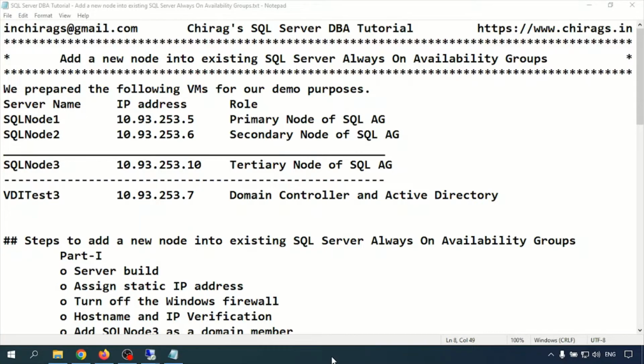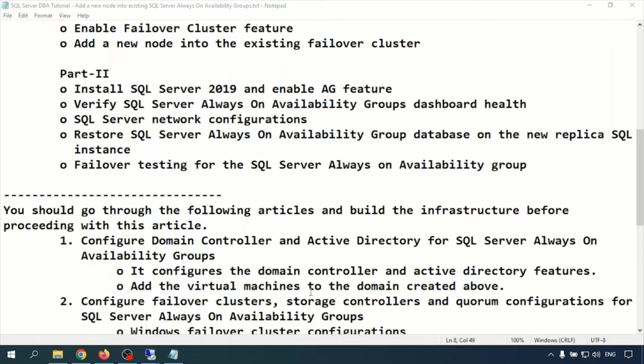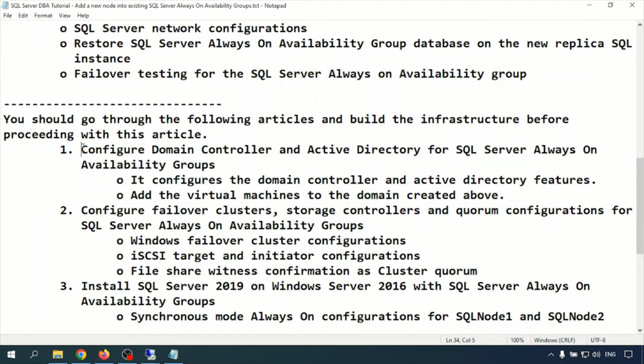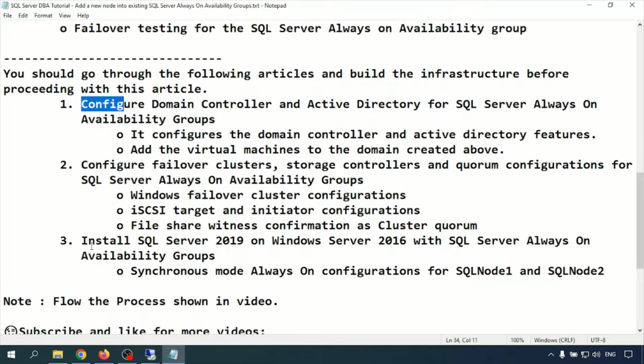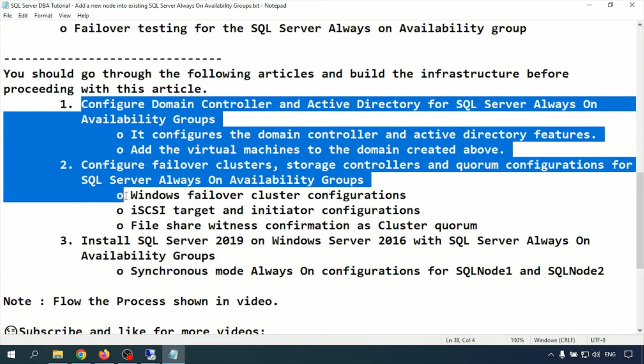In this video, we are going to learn how to add a new node into an existing SQL Server Always On availability group. In previous videos, we already learned about configuring the domain controller and Active Directory for the SQL Server Always On availability group, configuring failover cluster, storage controller and quorum configuration, and installing SQL Server 2019 on Windows Server 2016. So we did these three parts.